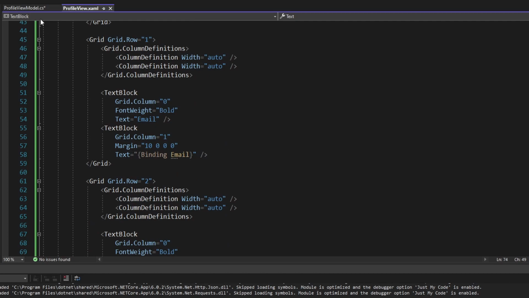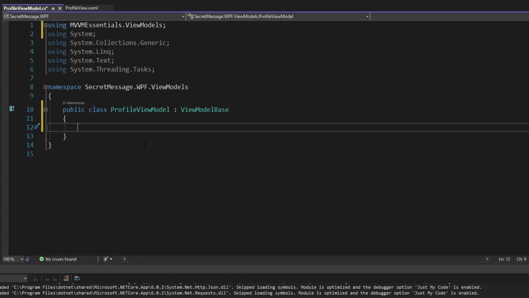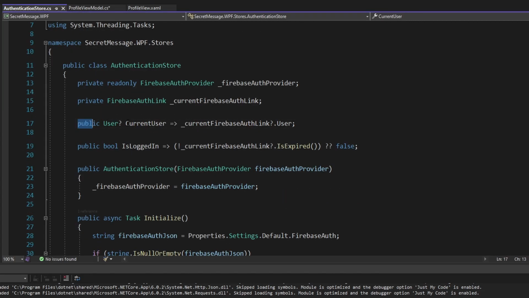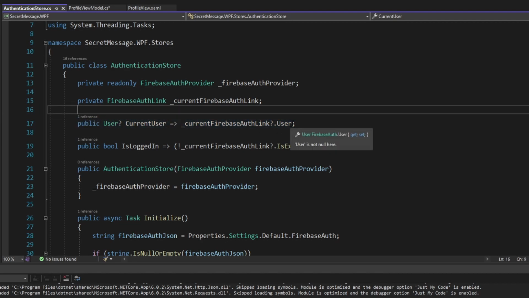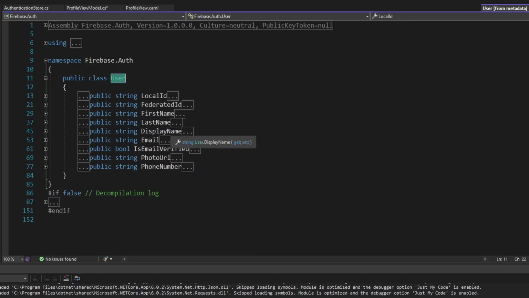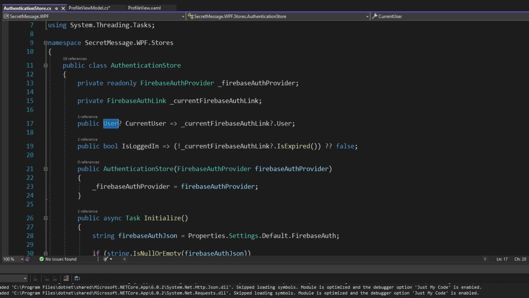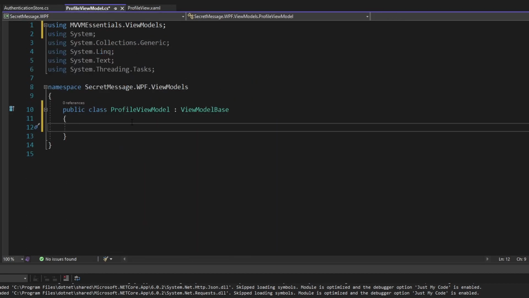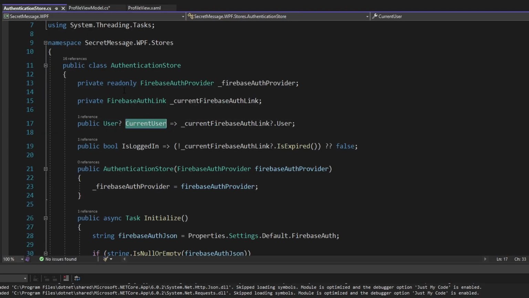So all of this data that we provide to our UI is gonna come from the authentication store. So this authentication store has our current user defined on it, and this is the current user that's logged into our application. So if we look at this user class, it has all the data that we need. So display name, email, and is email verified. So what we need to do is get the authentication store injected into this profile view model, and then we can grab all the data that we need from the authentication store current user property.